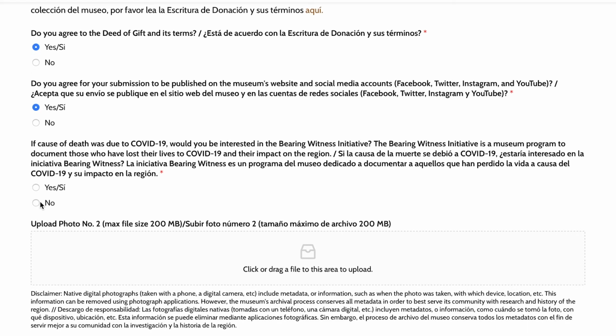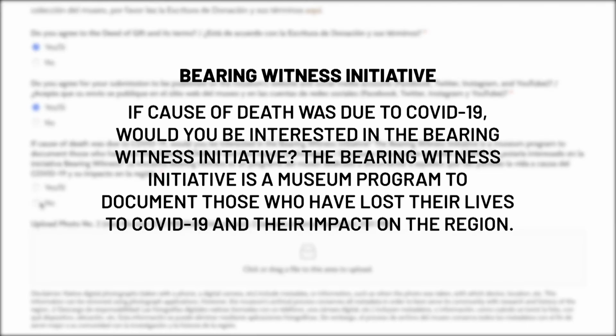The last disclaimer asks if you would be interested in participating in the Bearing Witness initiative at the museum. This is a museum-led program that hopes to document those who have lost their lives to COVID-19. If your honoree passed due to COVID-19, please consider clicking yes, and museum staff will be in contact.